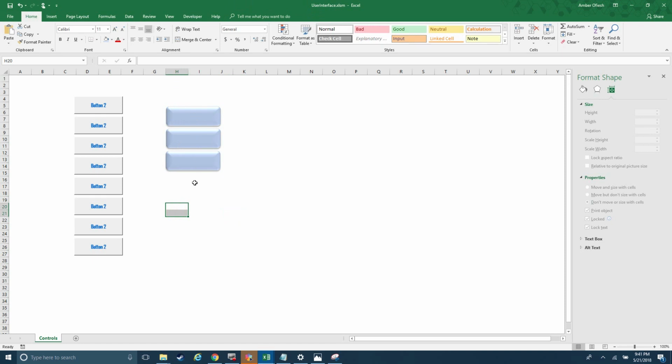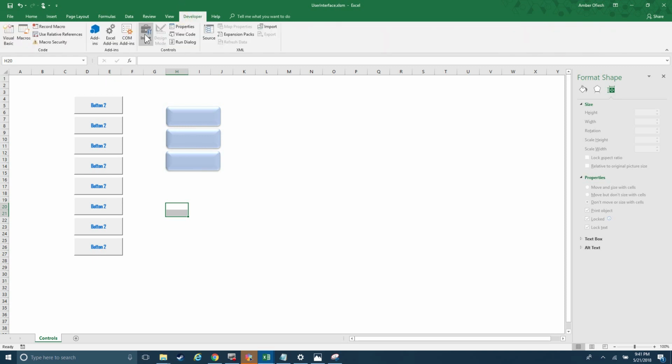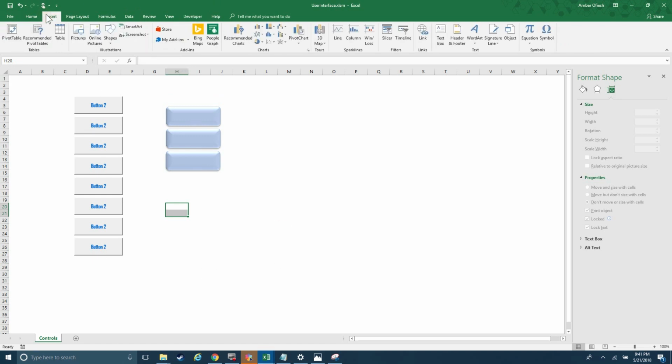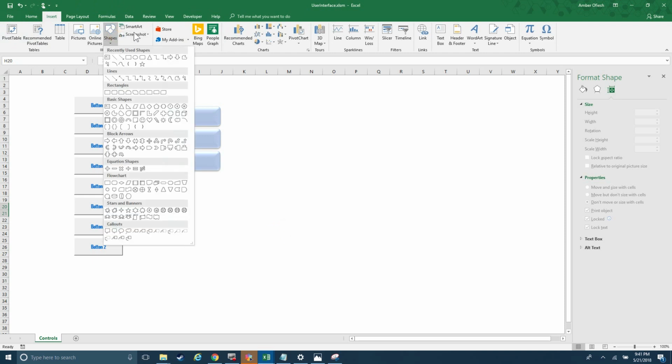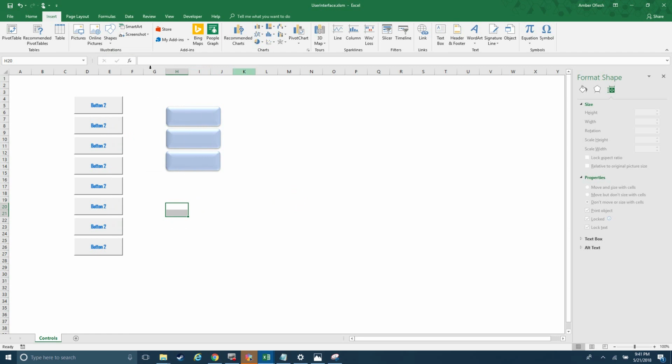So this looks nice and fancy, and works a little bit better in current versions of Excel. I don't have both installed on this computer, so if you're struggling, revert back to the Developer tab, go to here, just insert a basic button, and you can work with these. If you're in a newer version of Excel, go to Insert, go to Shapes, and start designing your own buttons if you want to do something a little bit cooler.